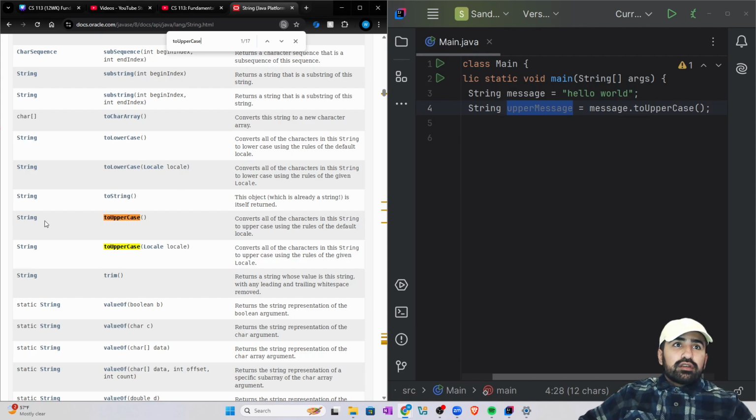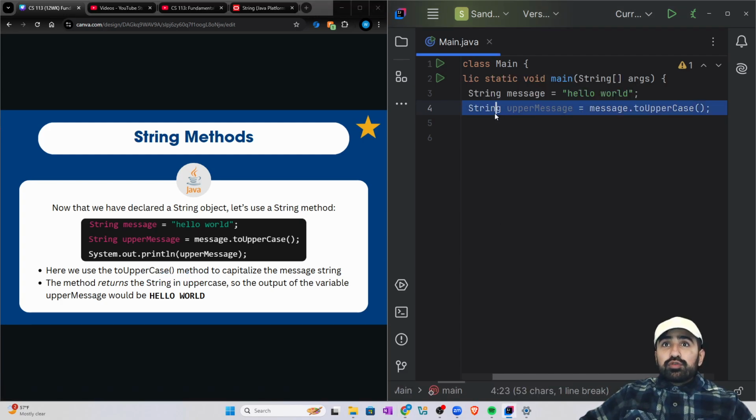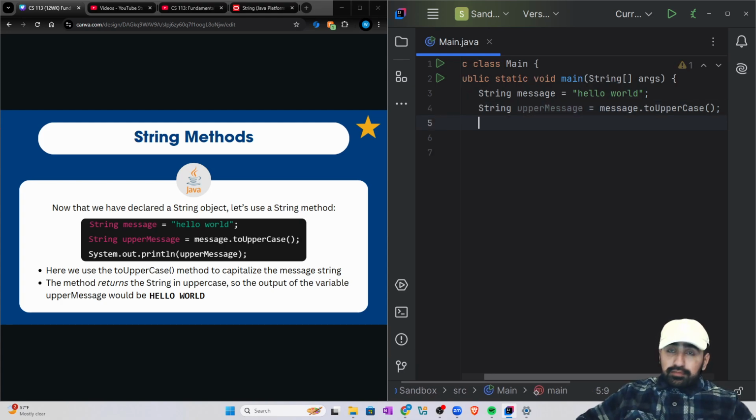So we're going to go to toUpperCase. And notice the return type is String. It's going to return the new string in full uppercase. So that's what the toUpperCase method does. And that's where we're able to assign it to this upperMessage variable. You certainly don't have to do that, but I'm just showing you the return types and how they work.